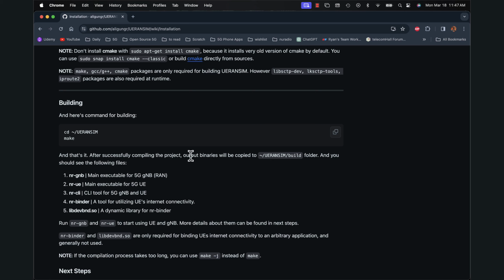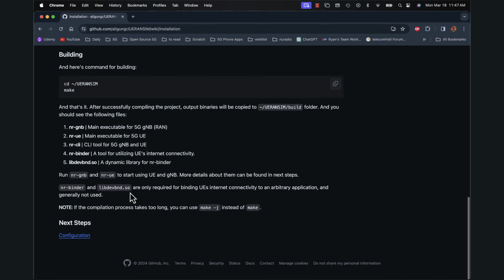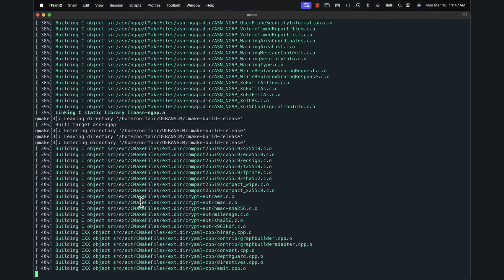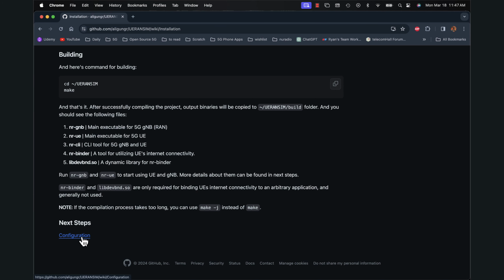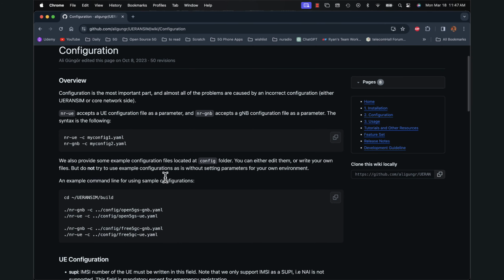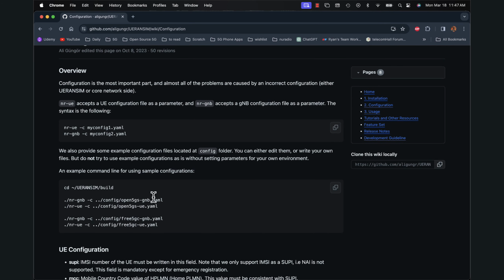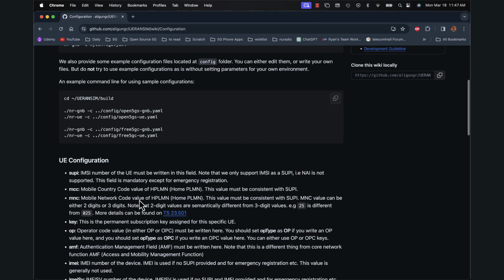So everything's going to be copied and compiled into this UERANSIM build folder, and that's where we'll run all our executables from. So the NR gNodeB and the NR UE. It'll also create a configuration directory with, again, some pre-canned configuration files. We'll have ones that are specific for Open5GS, which are going to be the ones that we're using since we're using Open5GS.